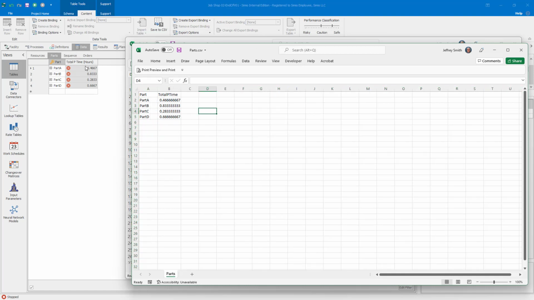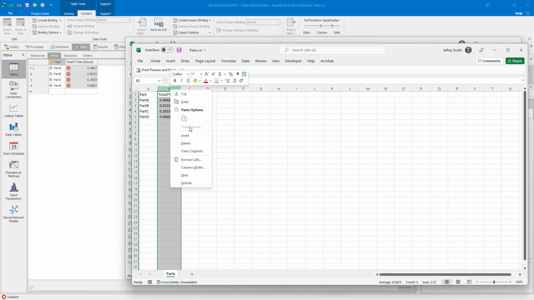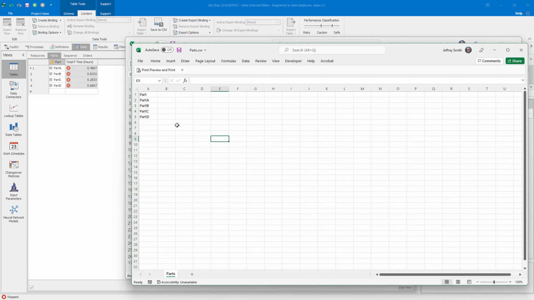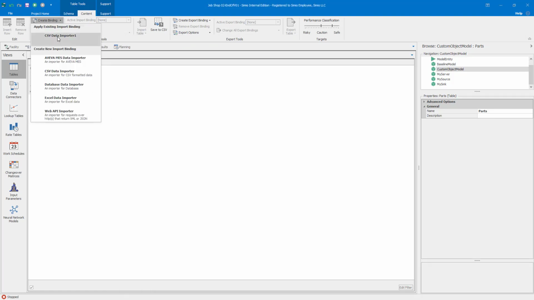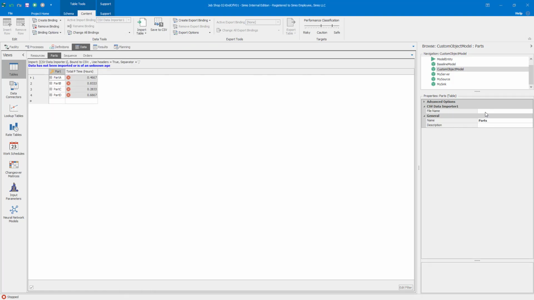So note for the part table, we have this state column for total P time that's computed. So I really don't need that in my CSV file. So I'm just going to delete that. And then I'm going to add two more parts. Part E, part F. And we'll save that. And so now I'll go back to my model and bind the table. We're just going to bind and then bind this to parts. Go back in and set the option to manual, import the table, and then there's our part E and F.